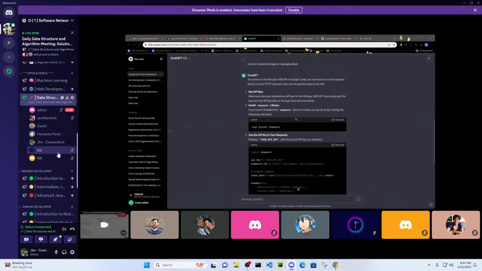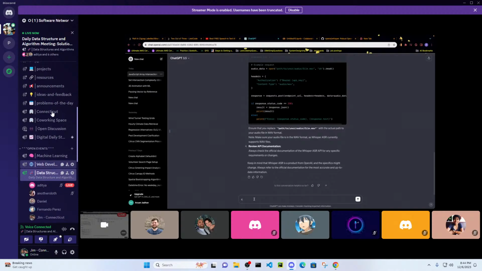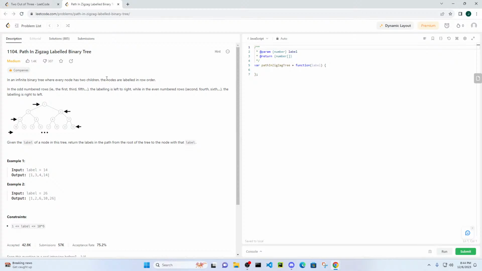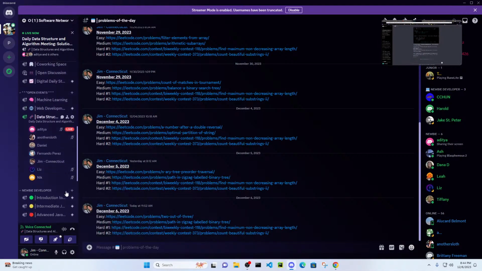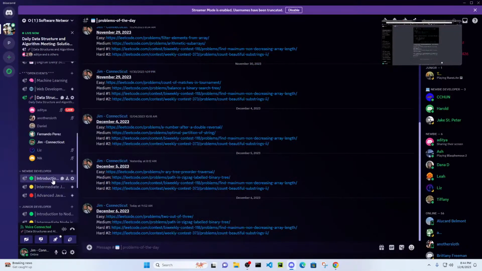All right, cool. Did anyone solve the medium? I haven't. I did it. You did it? Yeah. I can explain. I think this would be bit masking. Path in a zigzag labeled binary tree. All right, let's check it out.